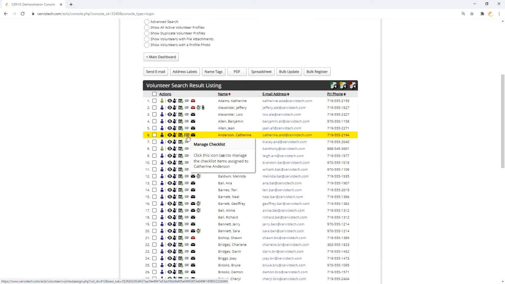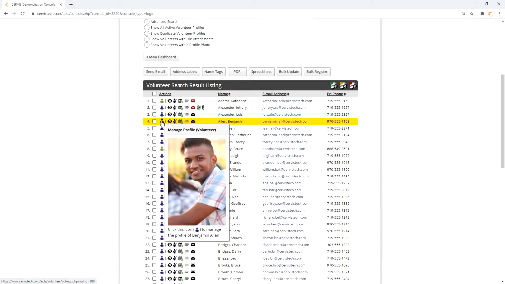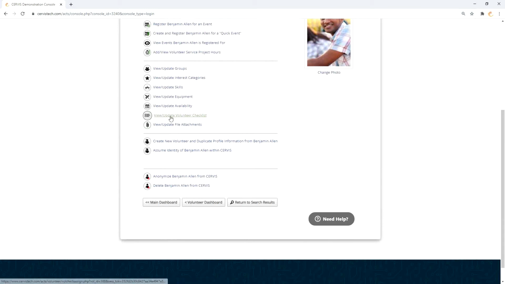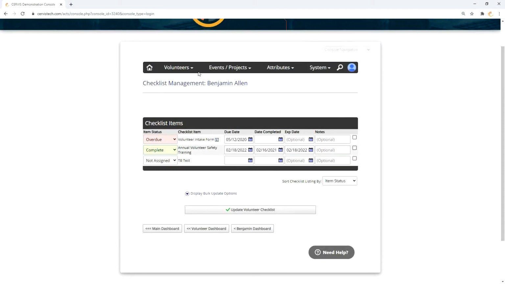This same action is also represented directly within the main menu of a volunteer. There is a line item for viewing or updating volunteer checklists. Either of those will take you to the same place. That would be this menu, which is again to manage checklist items for this particular person's account. So we can see in this case, all three of the checklist items are listed here.